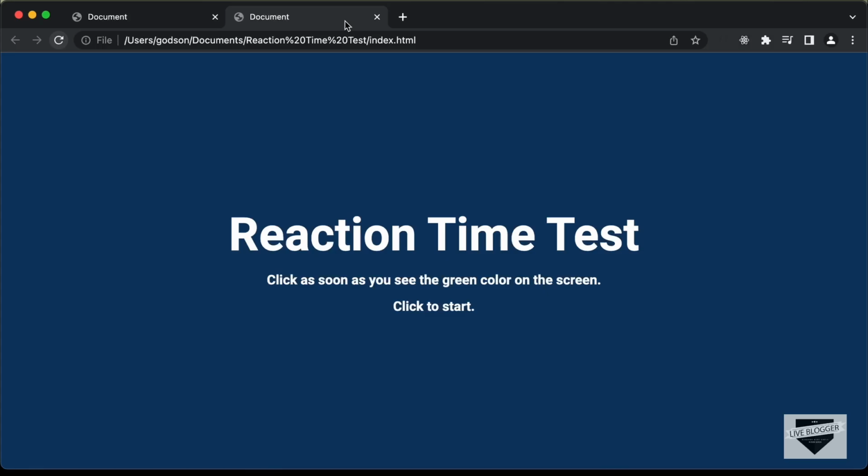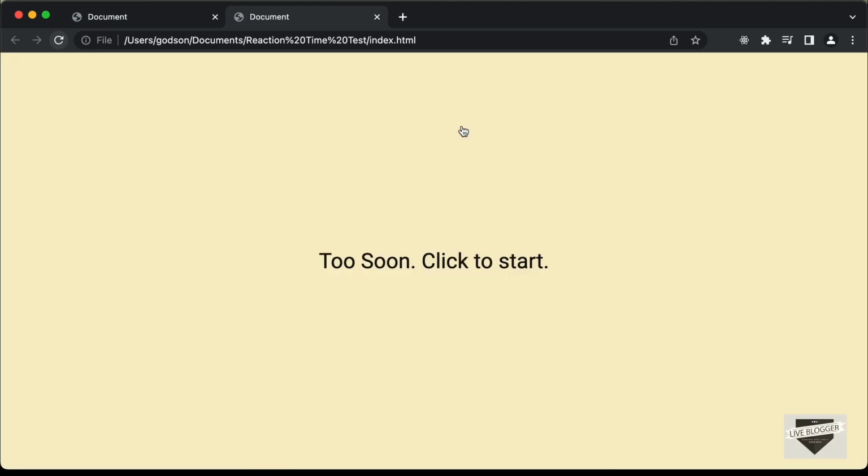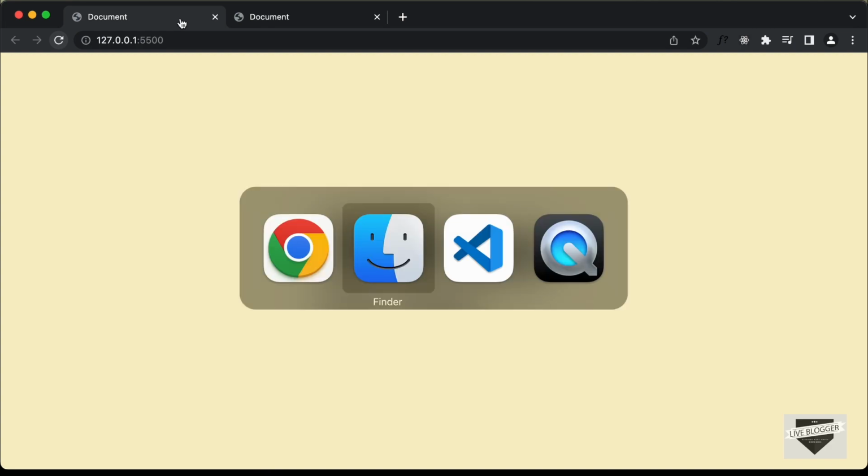Now the first thing we will do is we will code the functionality of the too soon screen. So if I go to the original design and if I click too soon, it will display this screen over here and it says too soon, click to start. So first of all, let's write this functionality. So let's go back to our JavaScript file.